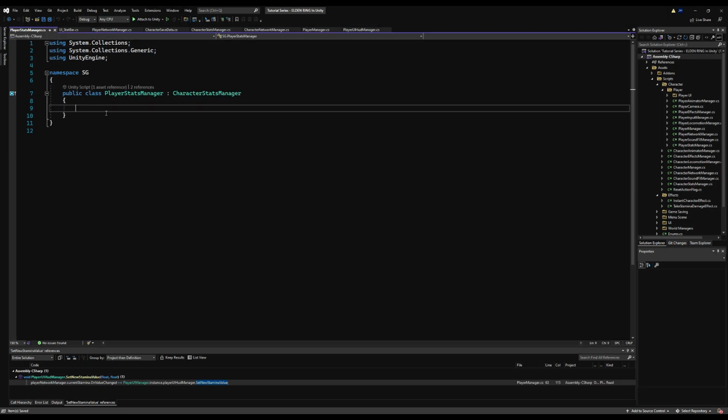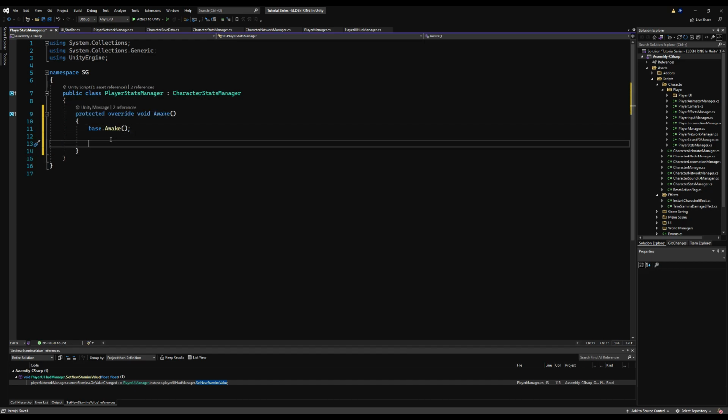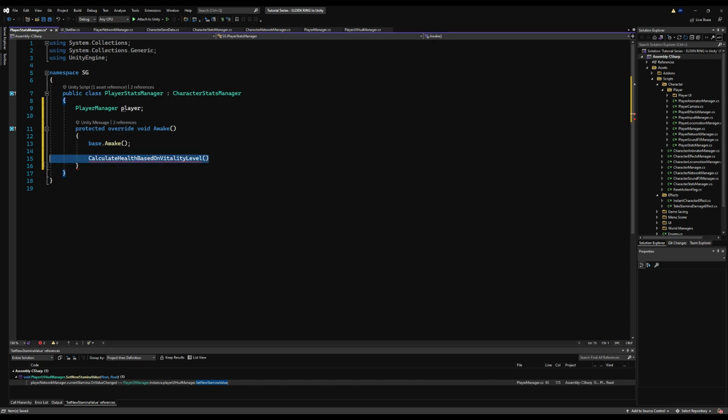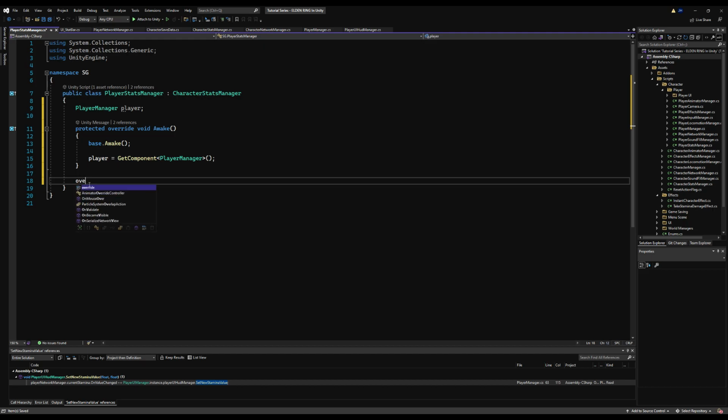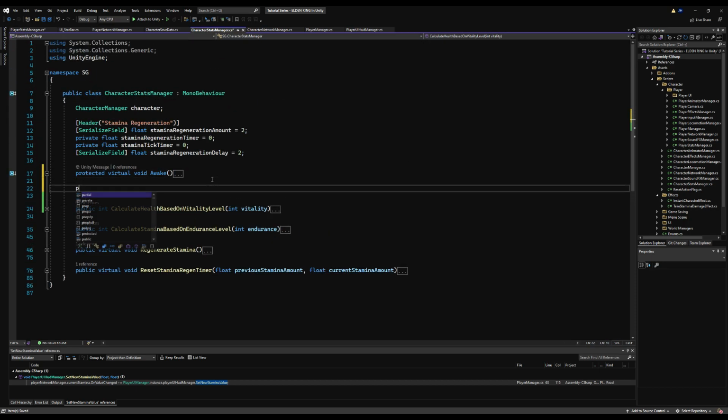And we have to make a couple more things. Let's make an override awake here. And on that override awake, we are going to say calculate health based on vitality level, and then calculate stamina based on stamina level. And let's make a player manager and a player variable and get that on awake too. Now, why are we doing this? Well, let me describe this while I make this awake method. And let's actually put this on start. So let's actually go to the base class character stats manager, make a start, and then override it. So we can't override start right now because it doesn't exist. So let's jump to the character stats manager. Let's make a protected virtual start, and let's override it on the player stats manager.